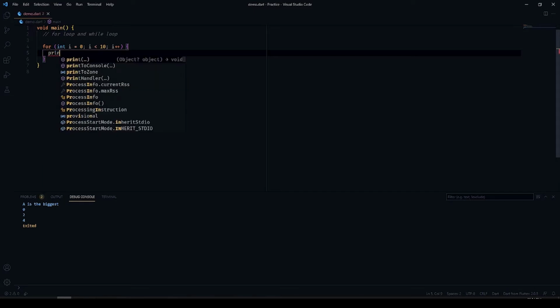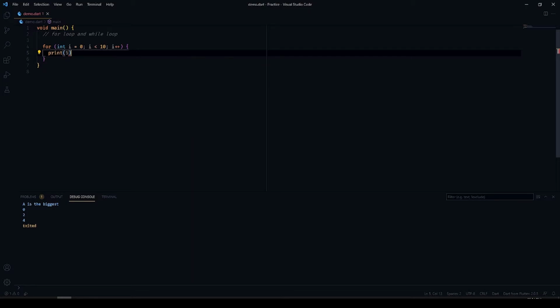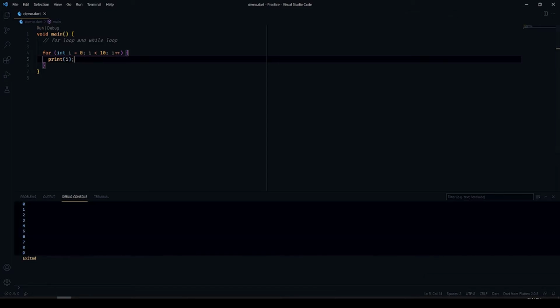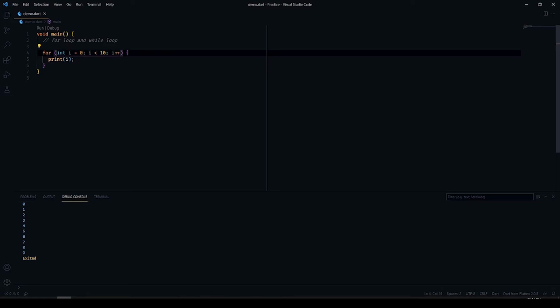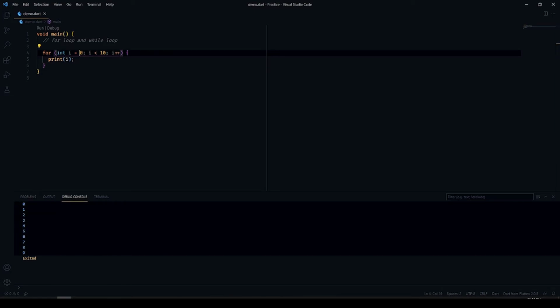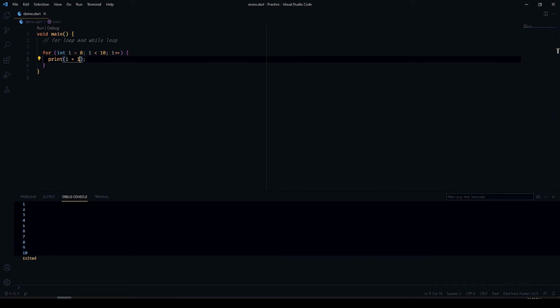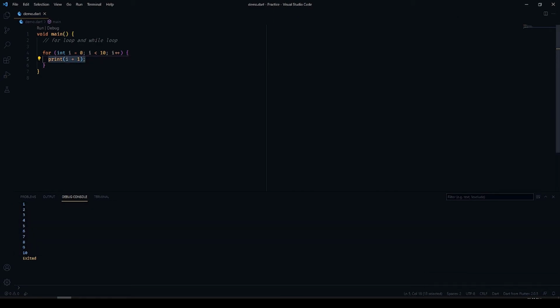If I'm printing i inside the loop and I run the main, you can see our looping starts from 0, as we have declared here: 0 1 2 3 4 5 6 7 8 9. So this is how it prints. If you want to print from 1 to 10, you can also add plus 1 in the print statement. If you run this, you can see 1 2 3 4 5 6 7 8 9 10. So this is how the for loop works.